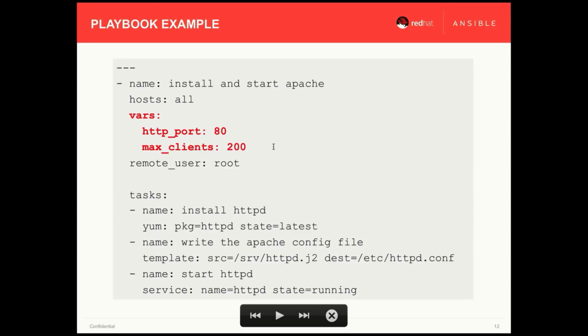There's an order of variable precedence, so we can actually replace these conditionally. We can evaluate, does this system have 4 CPUs? If that's the case, we're going to go max clients equals 210. There are a number of things we can do by taking these variables and making them flexible, yet making the playbook launch and run the same way every time it runs.